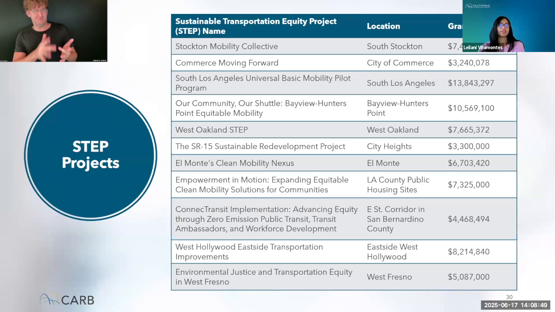In 2025, STEP closed out our first 2 grants from the first solicitation, Commerce Moving Forward and the Stockton Mobility Collective grants. STEP grantees have recently received awards in recognition of their work to advance clean mobility in disadvantaged communities. The Stockton Mobility Collective received the Eureka Award from the California Association of Councils of Governments, and San Francisco's Municipal Transportation Agency's Bayview Shuttle received the Opportunity and Empowerment Award from the California chapter of the American Planning Association. Next slide, please.